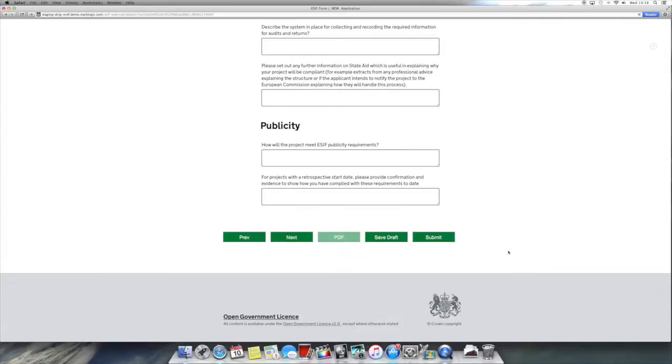For publicity, there are two questions. One centres on how the project will meet ESIF publicity requirements, and for projects that have already commenced with a retrospective start date, how they have complied with the publicity requirements to date.